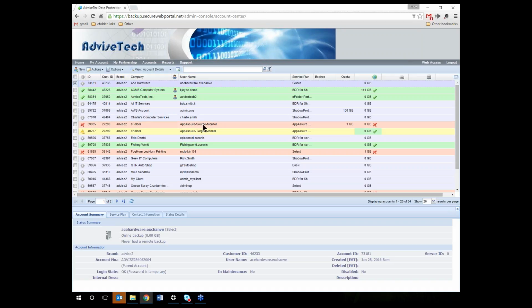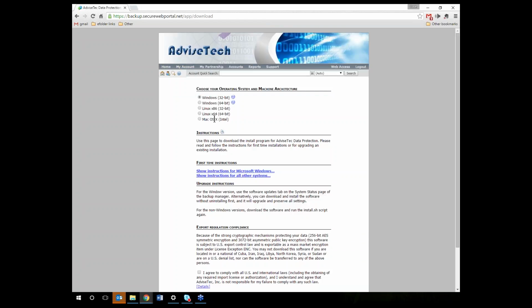How do we get the software on? So if you mouse over support and go to download software, we do have different flavors here. I'm on a Windows 64-bit operating system. We do have Linux and Mac OS clients.